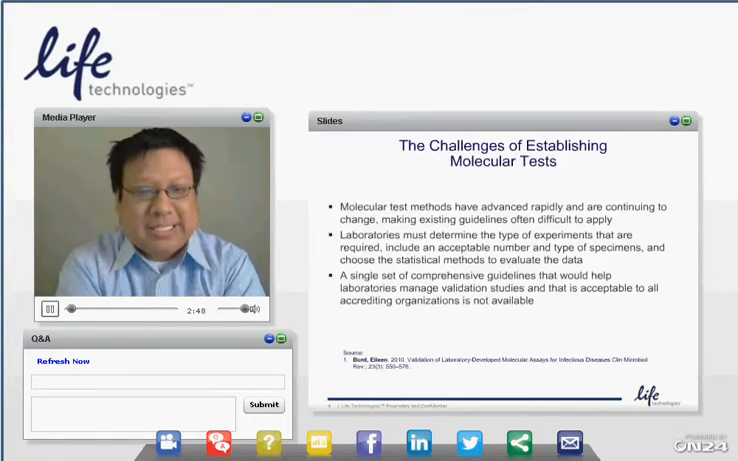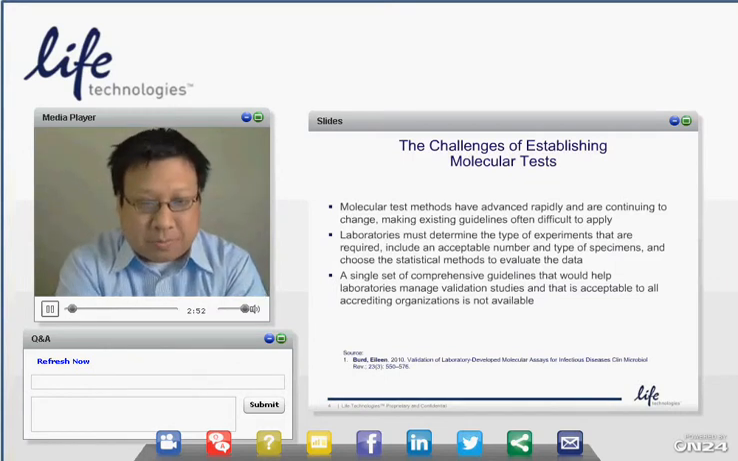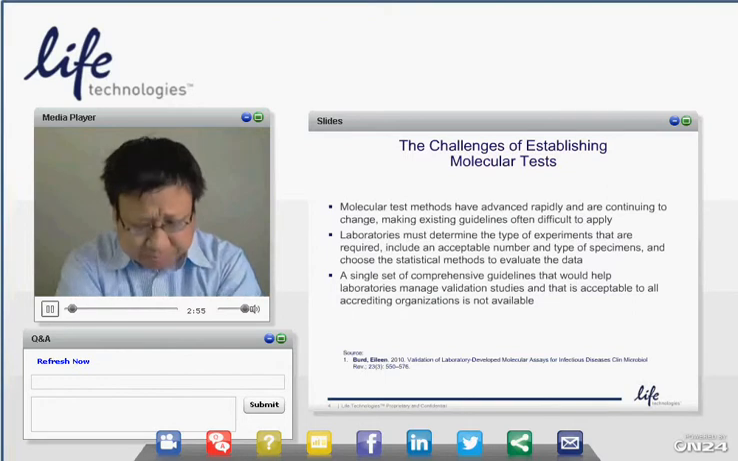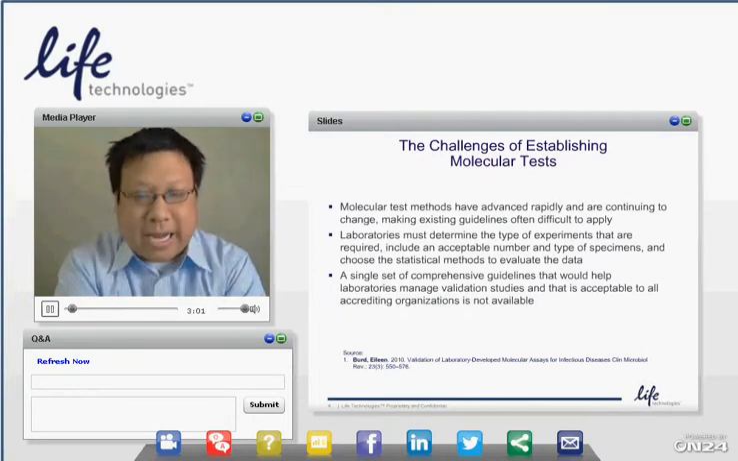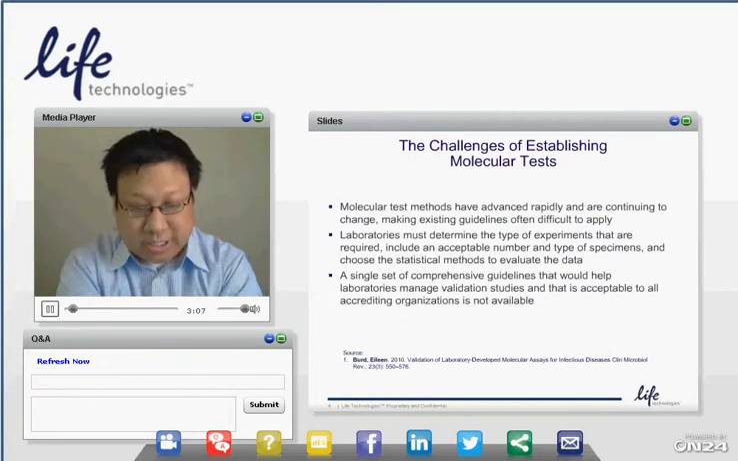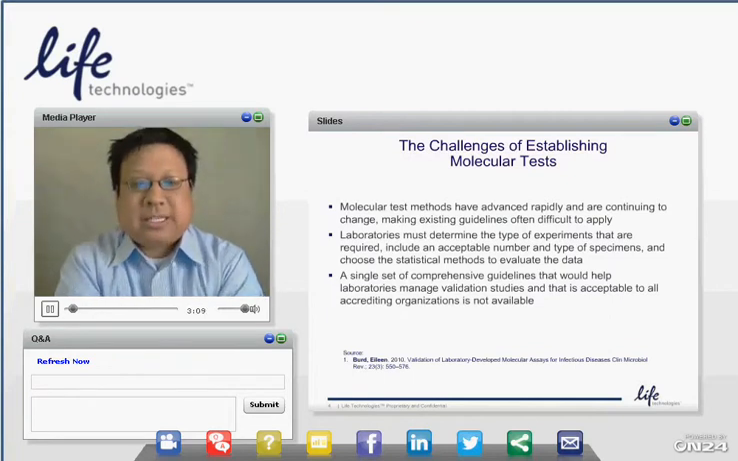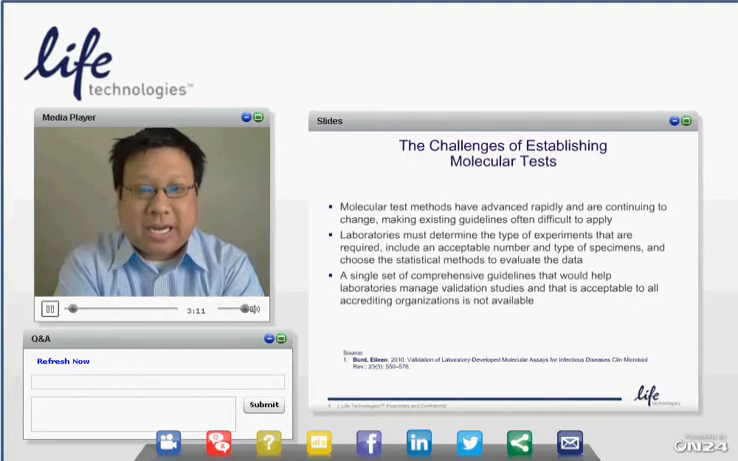So talking a little bit about the challenges. As molecular testing gets much more adopted, there's a lot of questions about how to implement these assays. What are the guidelines? There are CAP checklists, there's ISO 15189, there are publications by New York State. What are these guidelines? How do you interpret these guidelines?